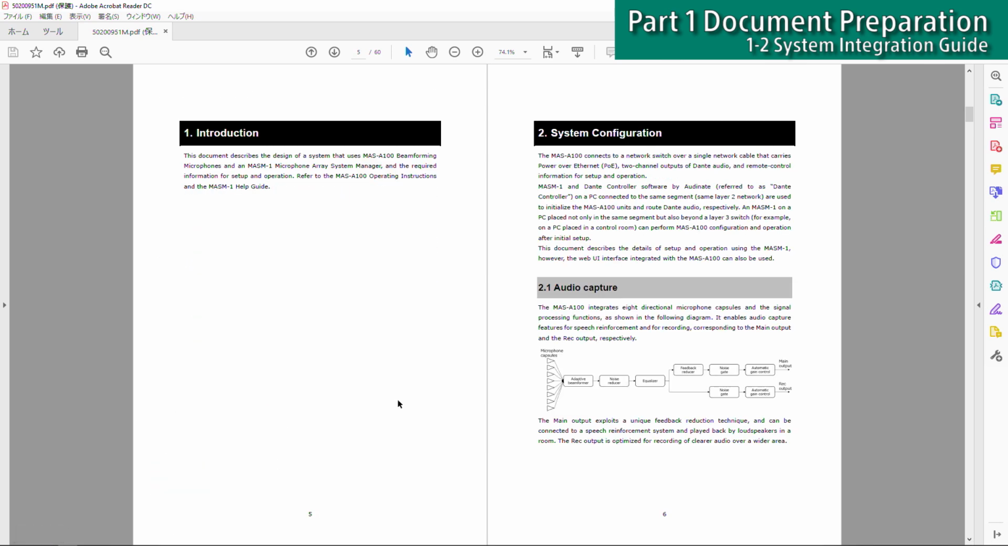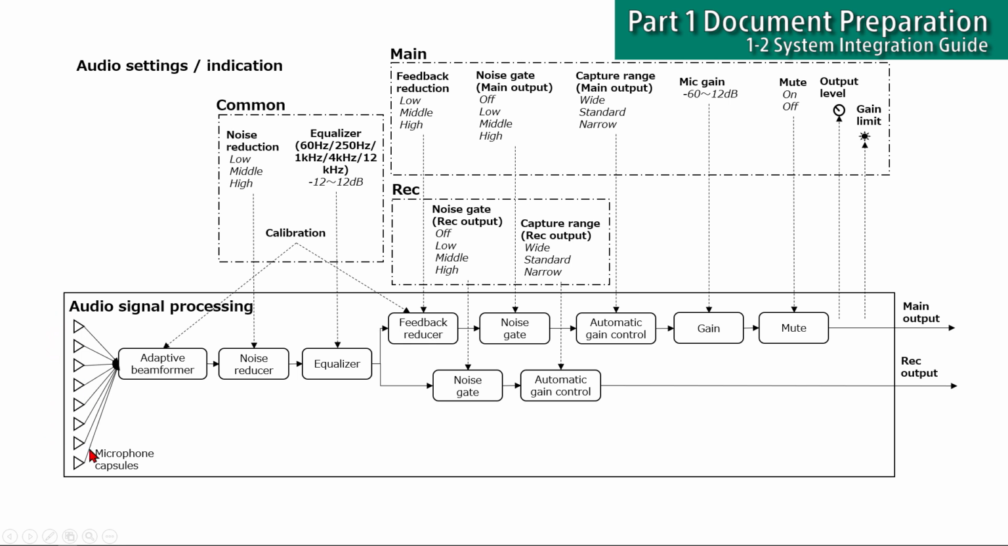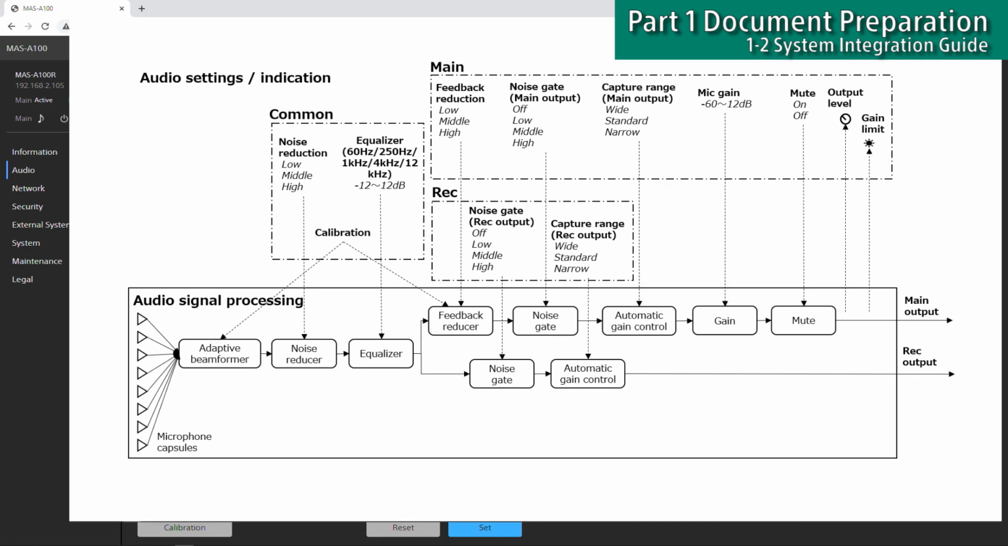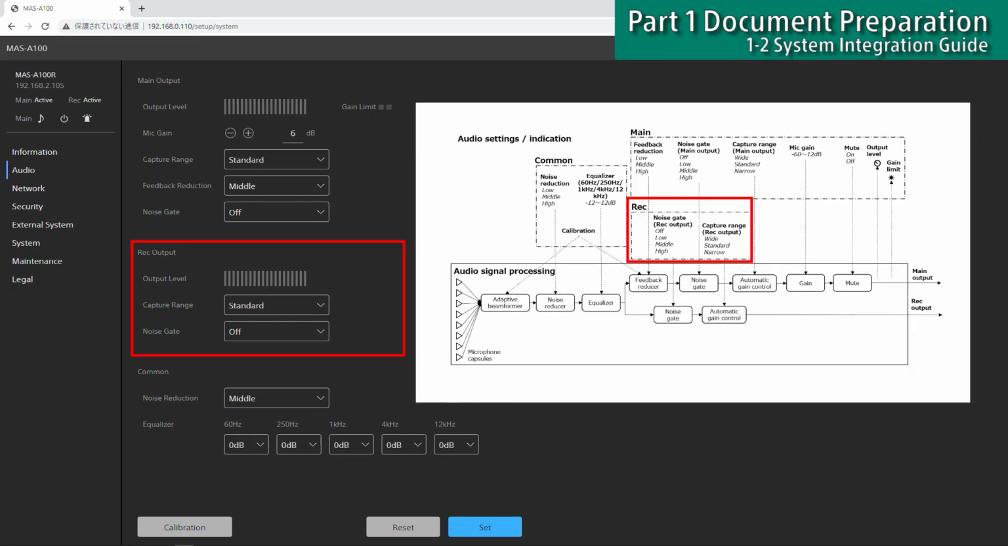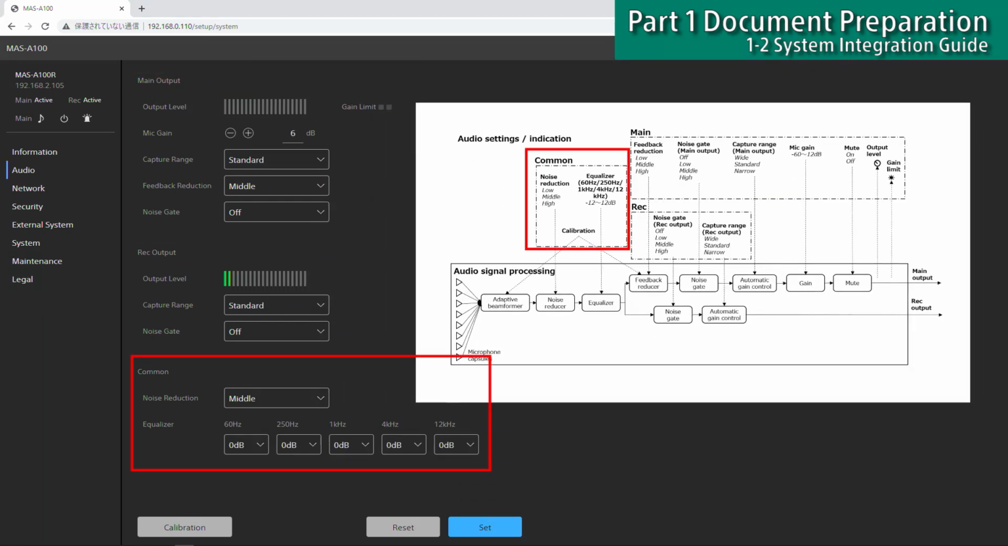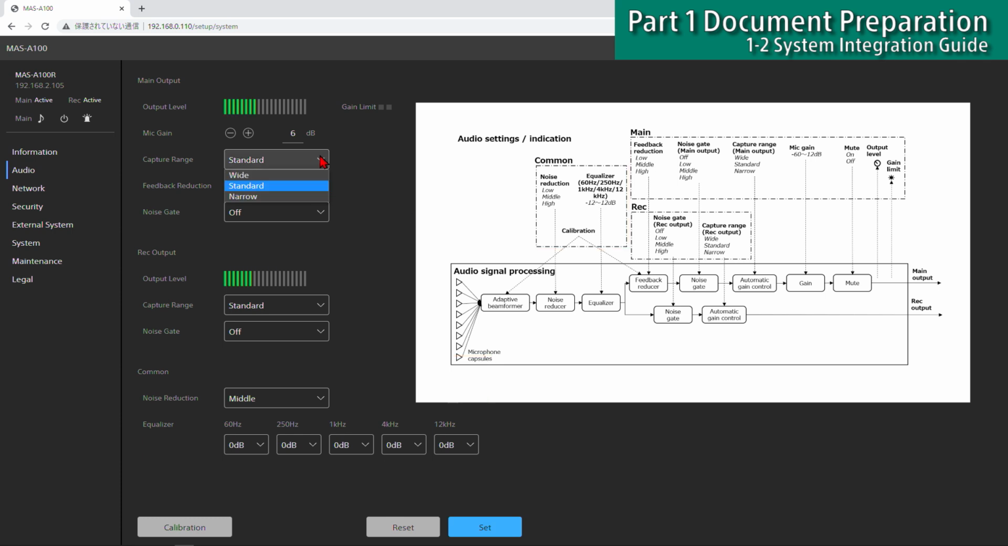For example, if you open System Integration Guide, you can learn the structure of beamforming microphone. That consists of 8 directional microphone capsules. This is the audio flow. As you can see, the device has 2 audio channels. Main output for speech reinforcement and rec output for recording. In this diagram, you can find how each signal processing function affects main, rec, or common for both main and rec output. Later, you will learn the procedure of each audio setting on WebUI.